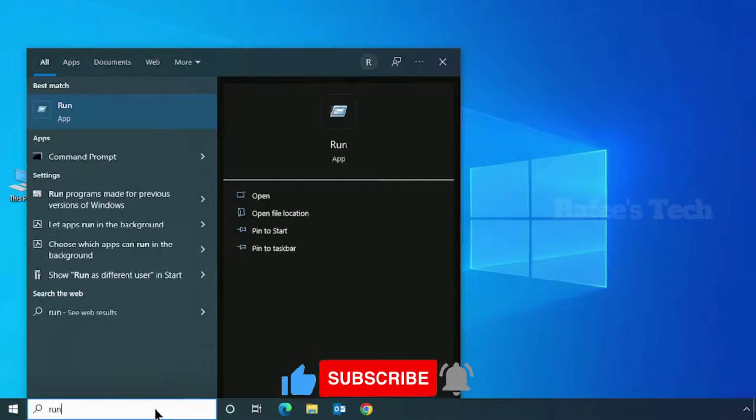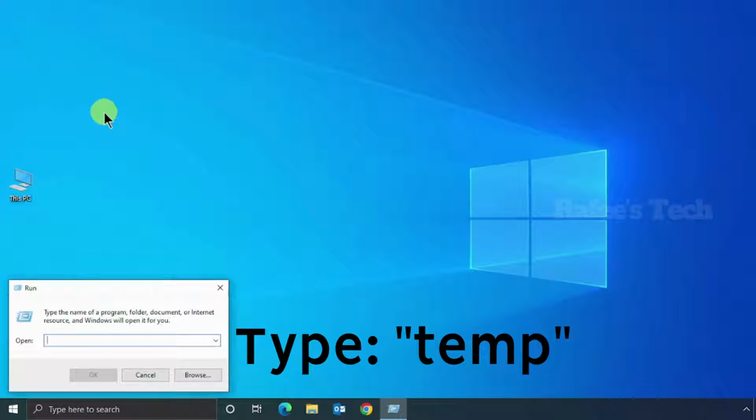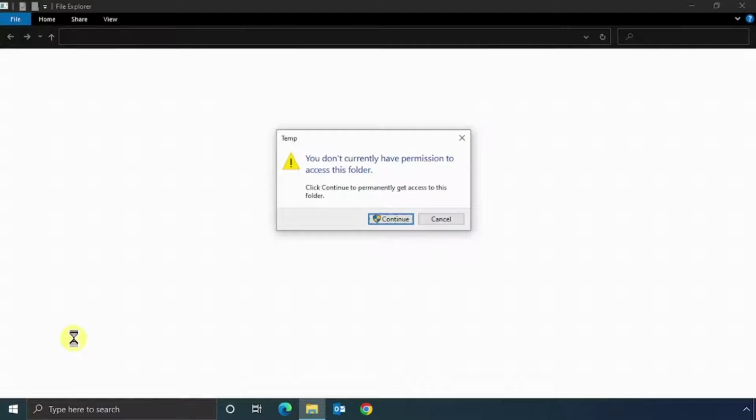For that, in the search box just type run and you can see run app, just click on it, and here you have to type temp, click on OK, click on continue.